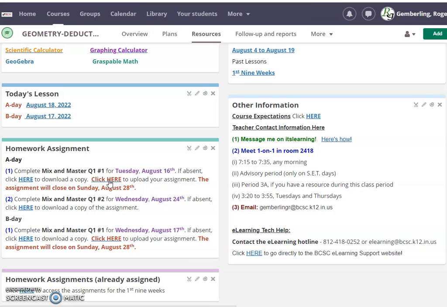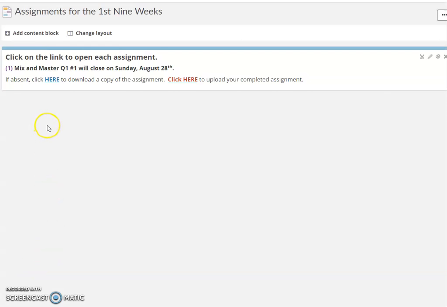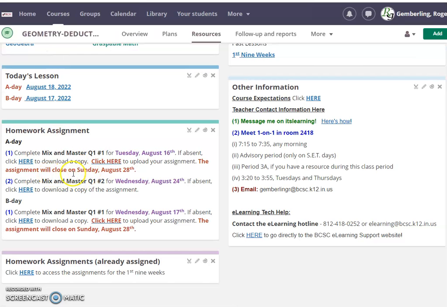I do like my students to keep their original assignments, and then I will assess the assignment that they turn in through It's Learning. Generally, these are the most current assignments. And if the assignment leaves here, then it will go down to the bottom left where it's called homework assignments already assigned. So in this content block, I do list all the assignments in order. If students are looking for a particular assignment, they can find the link here, as well as how to upload it. I do have deadlines, as in I won't accept the assignment after a certain date.